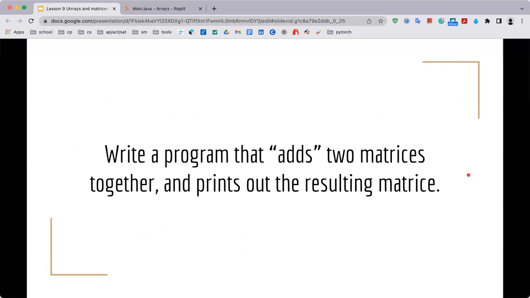All right, so we've covered the basics of matrices, and now let's put it into practice. We're going to do a similar thing as the exercise with arrays. We're going to write a program that adds two matrices together and then prints out the resulting matrix.